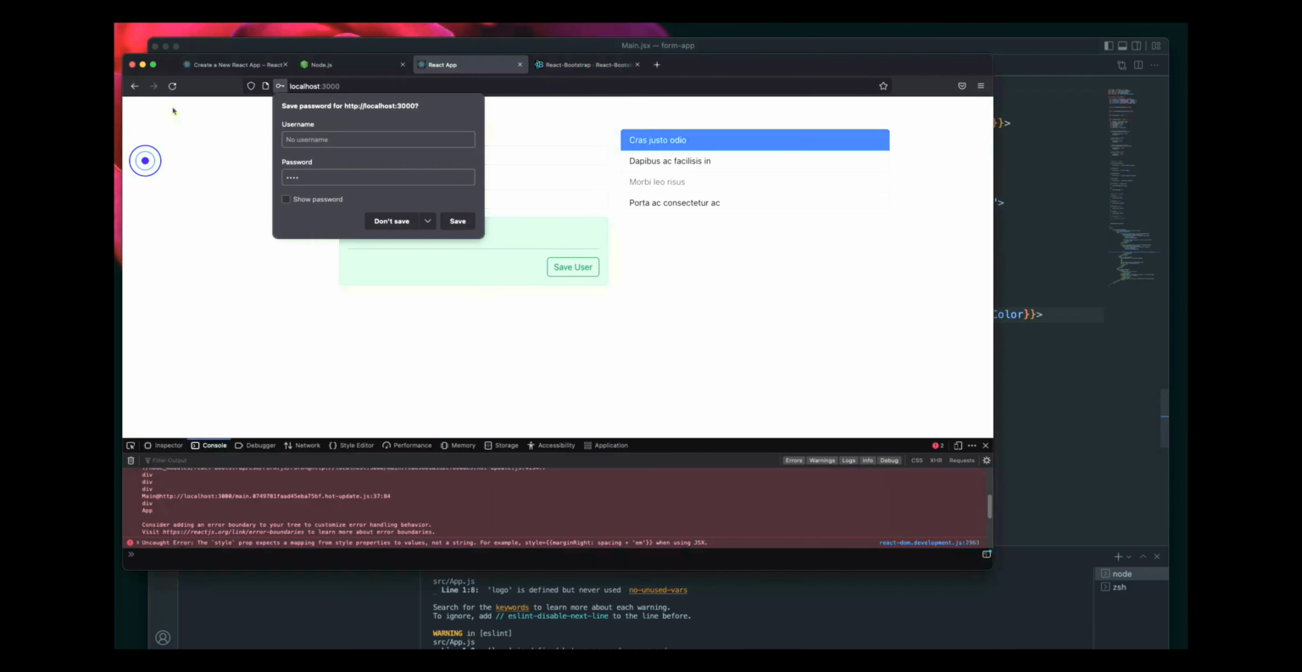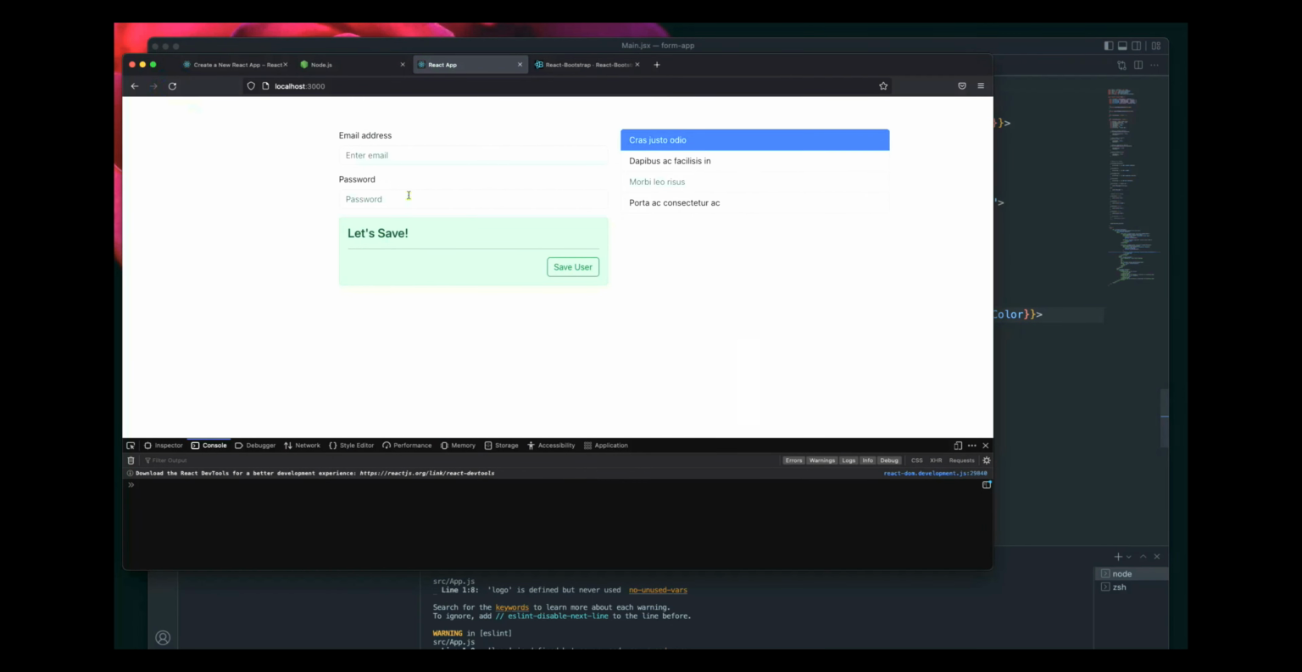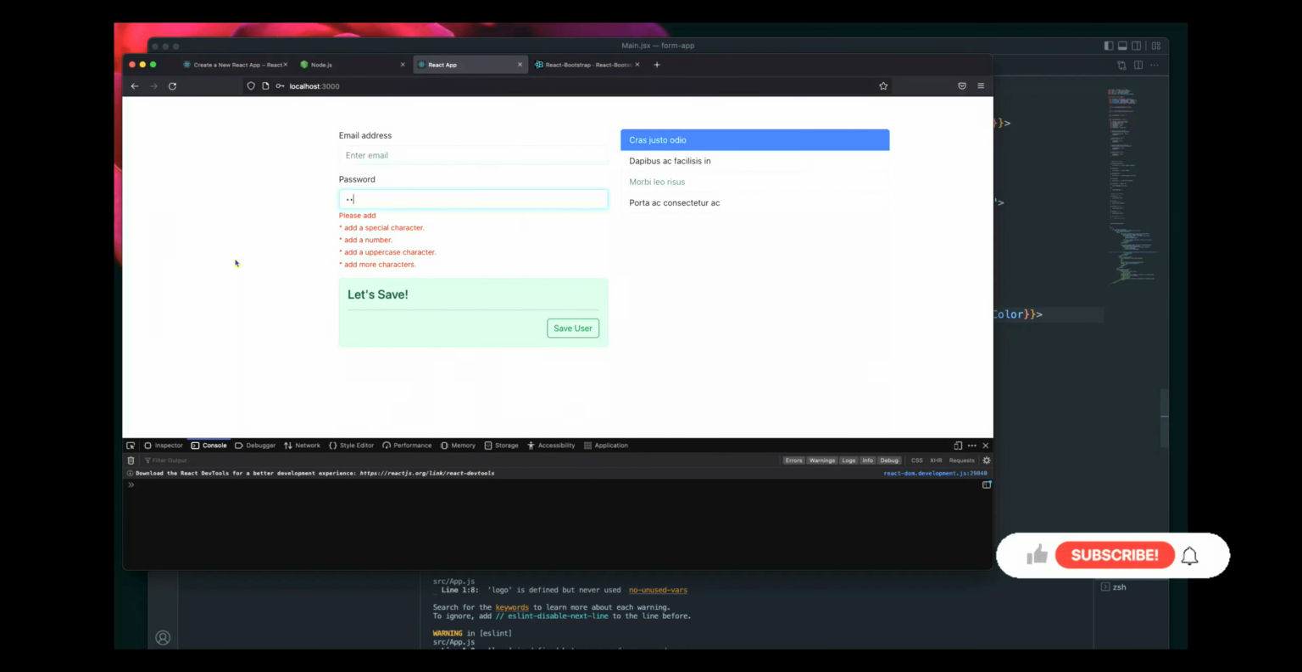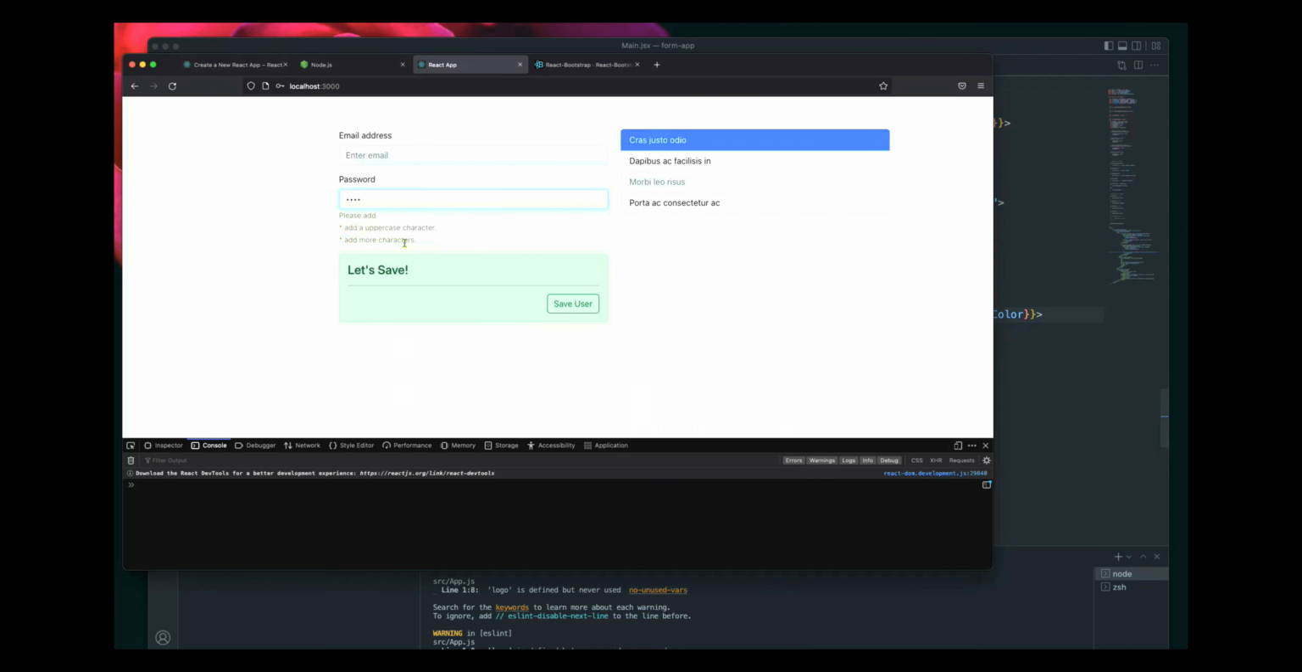Let's check if it does. I refresh, and here if I type something, we have red color. Let's add a special character, it becomes orange. Let's add a number, it becomes gray. Let's add uppercase, it becomes blue. Now more characters, and the password is gone.